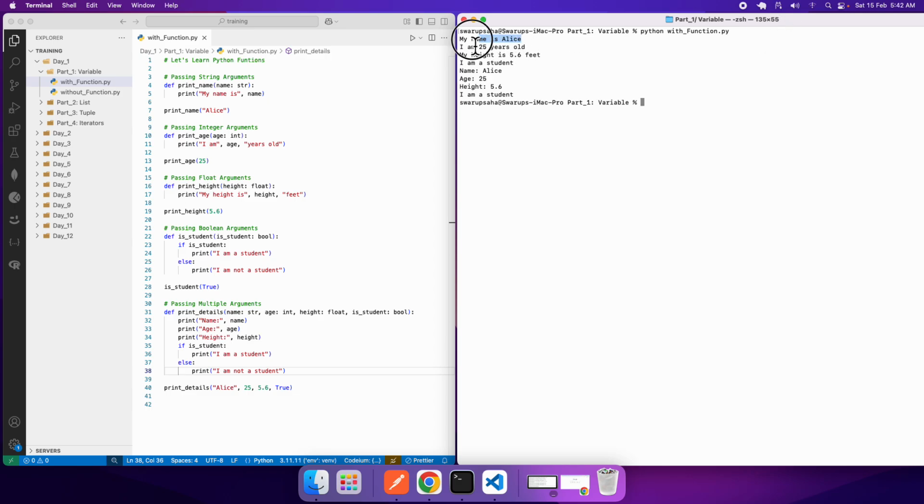So my name is Alice, that comes from the first function. I am 25 years old, that comes from the second function. My height is 5.6, that comes from the third function. And I'm a student. Of course I'm a student. For the last day of my life I will be a student. So that's the fourth function.